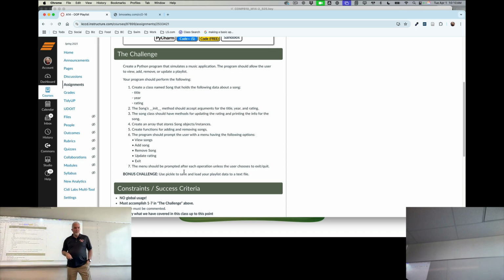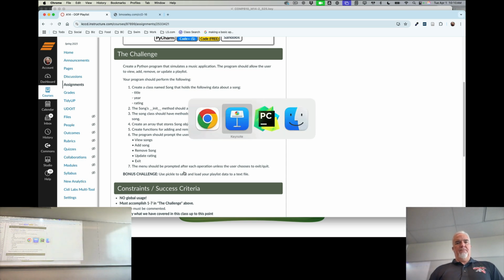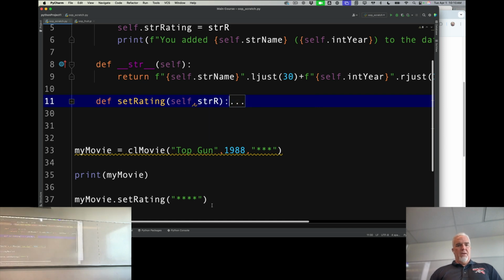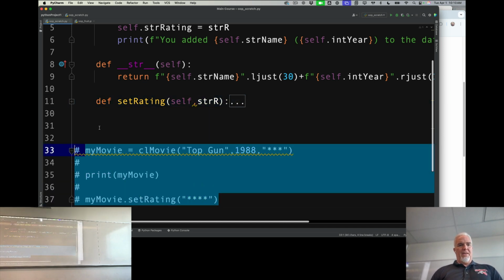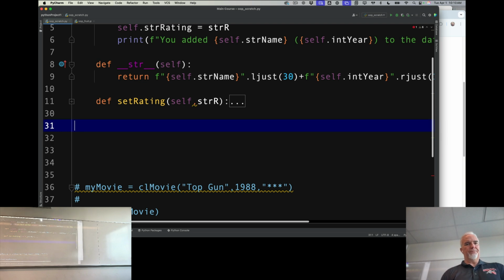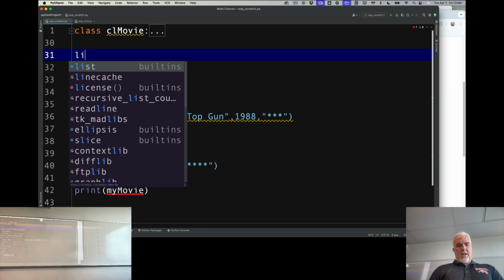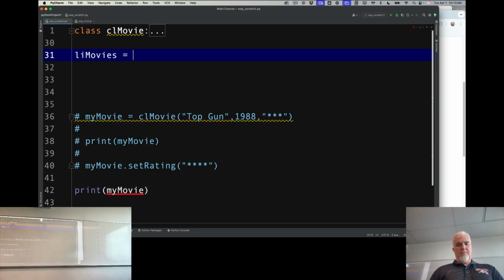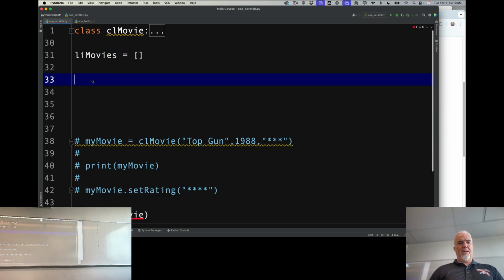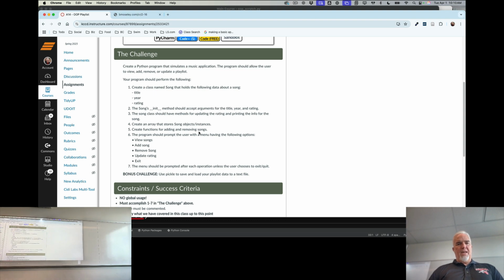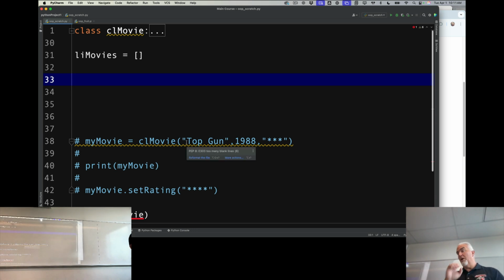Now I need to create an array that stores the songs and objects. Okay, so I'm just going to comment that out in case I want to use it for testing later. But in my main program, now that I have the class finished, I can say li movies is an empty array. And then I need to create functions for adding and removing. Okay, so those don't go in the class. They're not class methods. They are out here because I'm acting on this data by adding this.